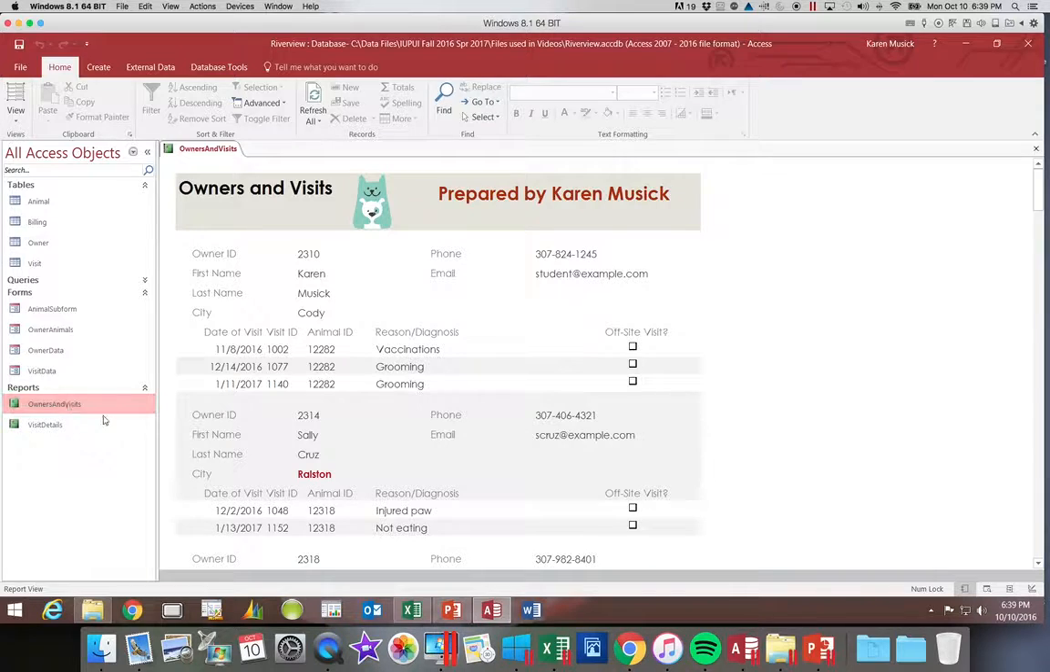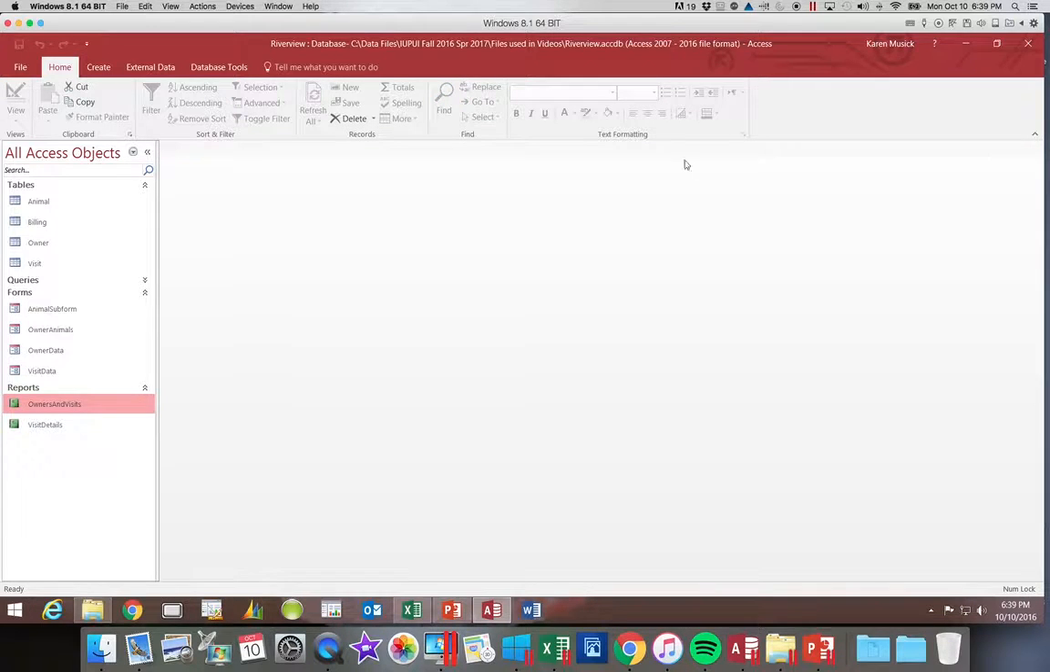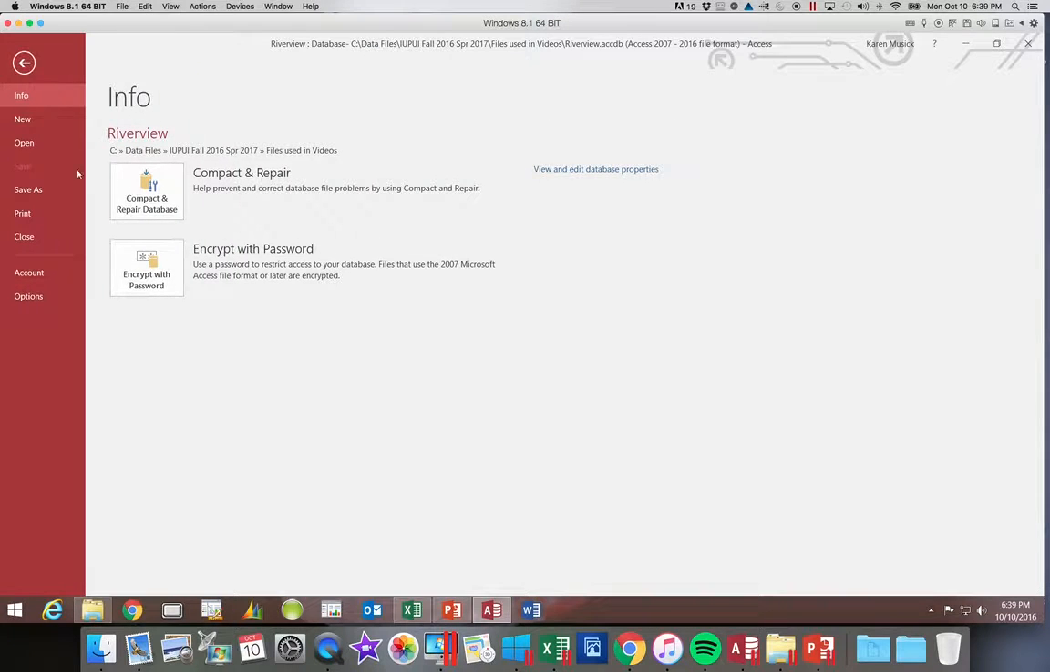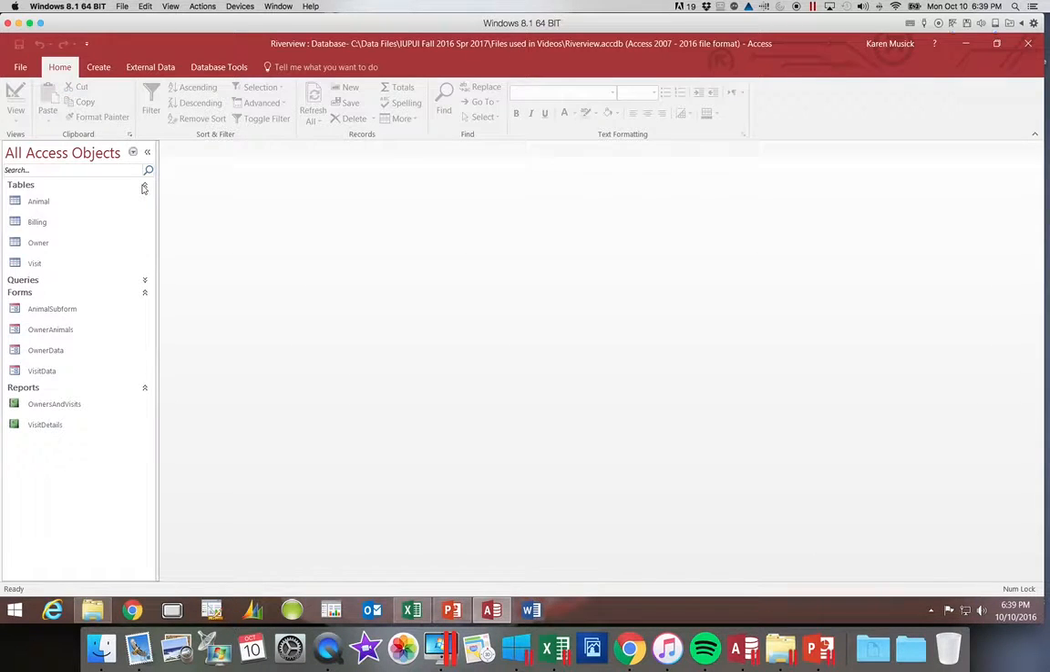That concludes creating our forms and reports using the wizard. So as a review, you would want to file, compact, and repair your database prior to submitting your SAM case.